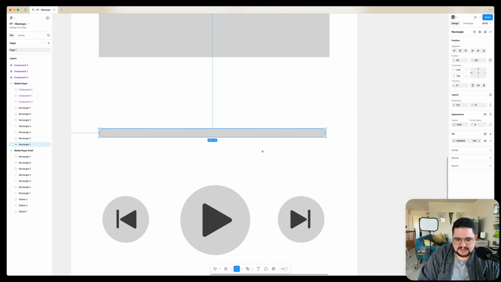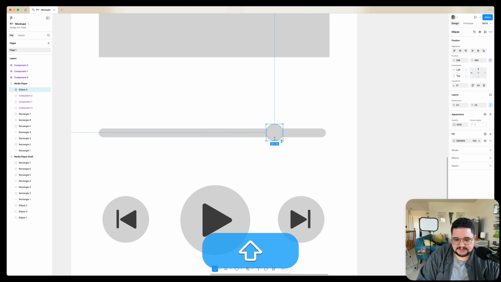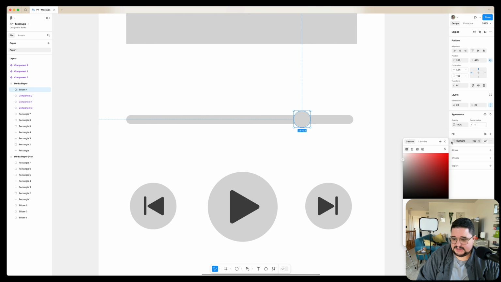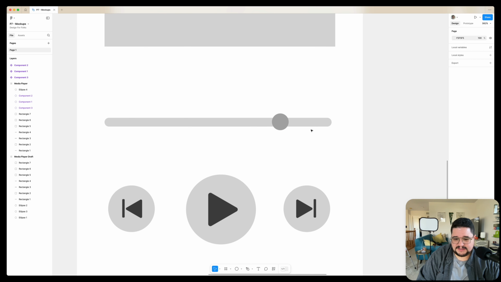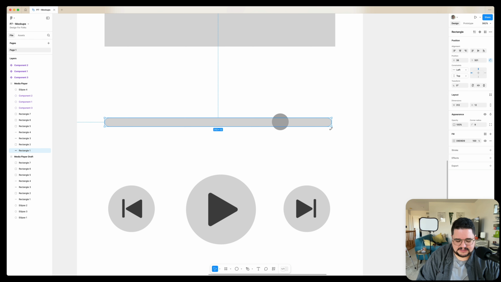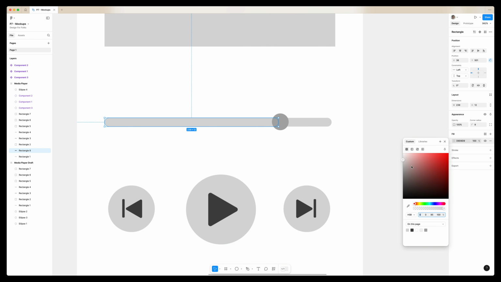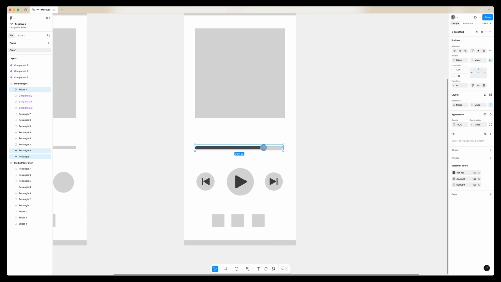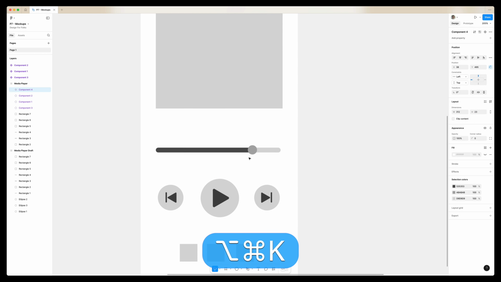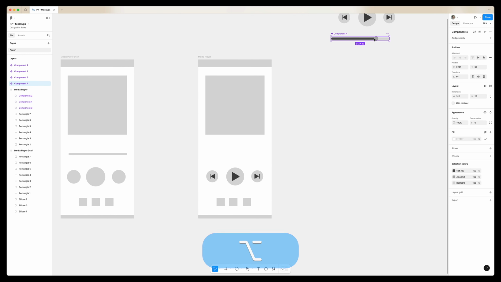And then maybe put a big circle here. And this is going to be our playhead. I'm going to take this and Command D, duplicate. We're going to have some progress. And that's the start. Turn that into a component.